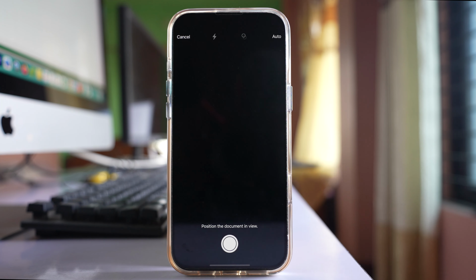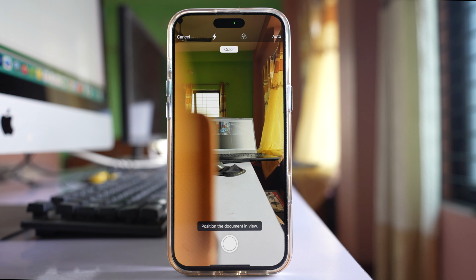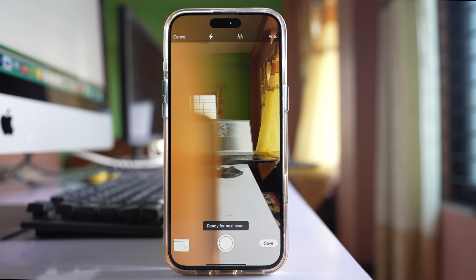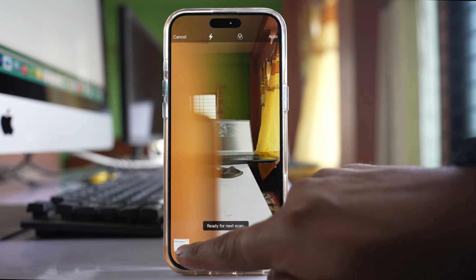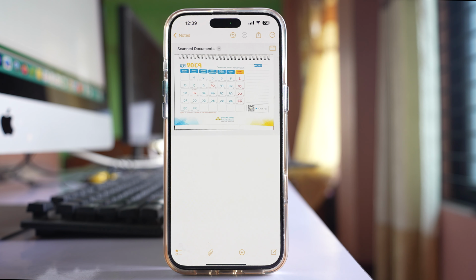Select scan documents. Now you have to take a picture of a document by using your iPhone's back camera. Once you have taken a picture, you will see the image here. Select save. So this is the scanned document. Now you have to save this image.